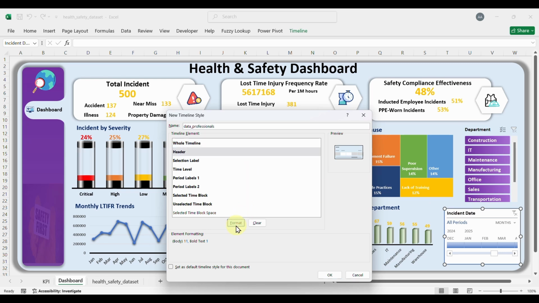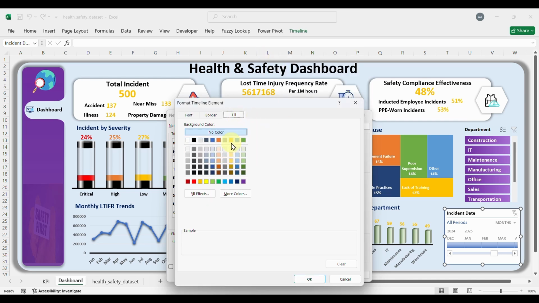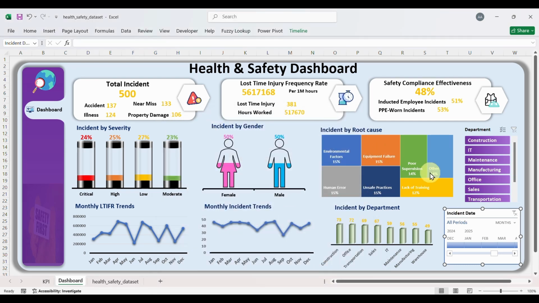Now for the header, which is the incident date, we want it to be Calibri bold as well. The color should be black. For the field, let's leave it like that. For the selected label, everything seems to be done already. Let's click OK and let's go and see. This name already exists, so let's put just 2 so that it will be new.